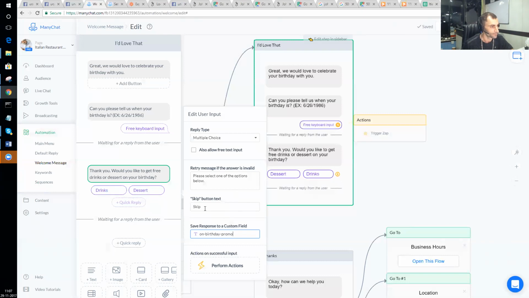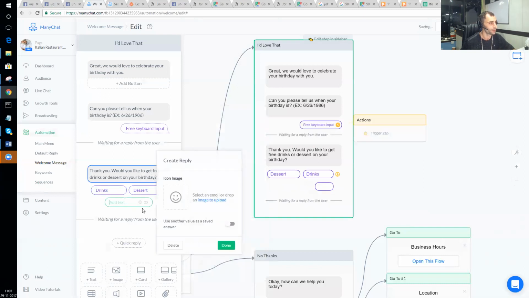I'd offer a discount in another growth tool, like when we make a promo post: comment below and you will get 10% or $10 off. Right, but do you want to offer that here to them? Do you want to say, hey, on your birthday, I'll give you drinks, dessert, or 10% off or 15% off? Yeah, yeah. Why not? Let's just give them a 20% off.